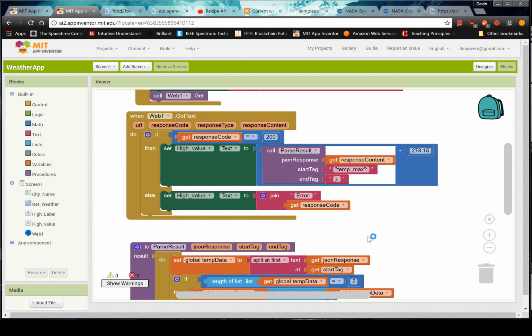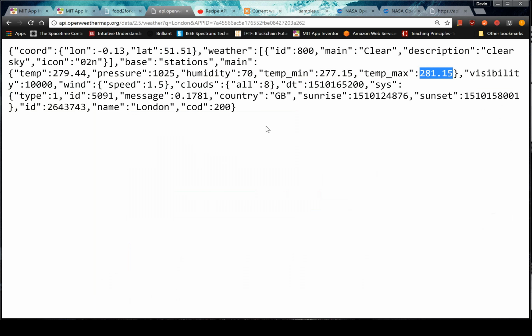So let's take a look at that in action. Now, as you can see, when I call the parse result procedure, my start tag again was temp max, in quotes, with a colon after it. When we go back and look at that, that is exactly what we saw in the JSON code.